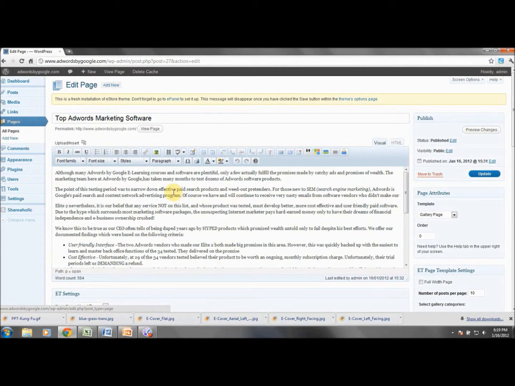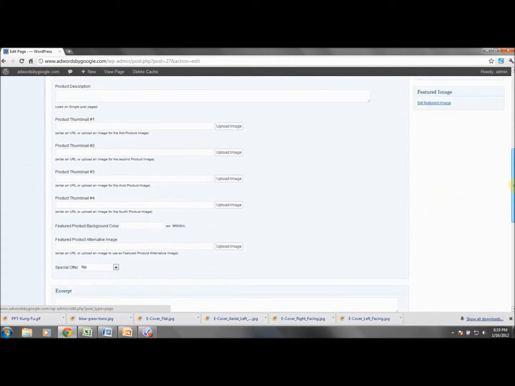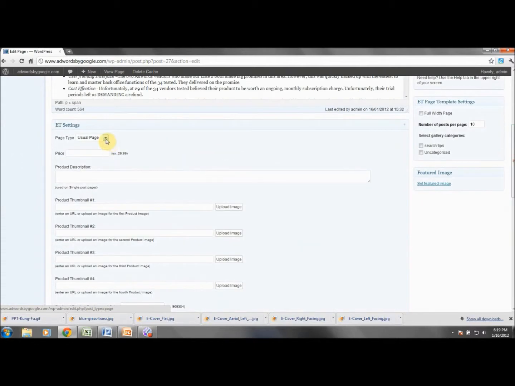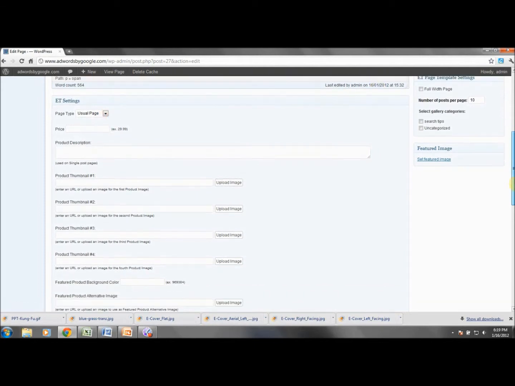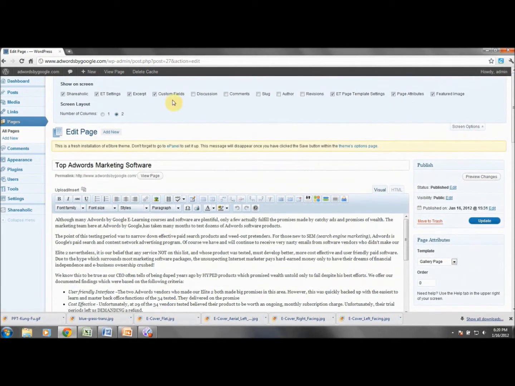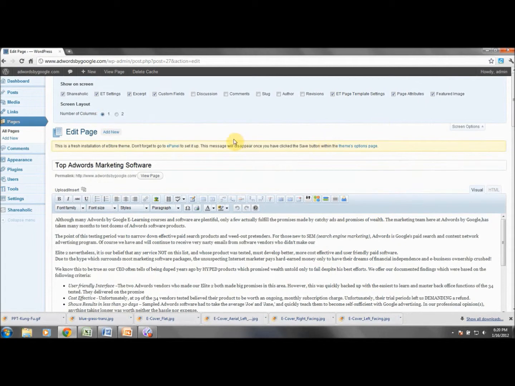The first thing that we are going to do as we go down is check the settings. We are going to change this to a usual page. Yeah, that's cool. That is most certainly cool. So gallery page, we don't like. Remember, we showed you how to set this. We don't like that setup there. So show on screen for this particular page, we don't need that. ET page templates, we'll take that. We don't need featured images either.